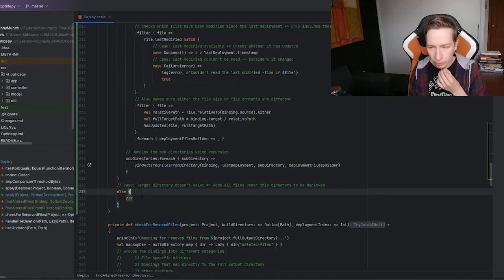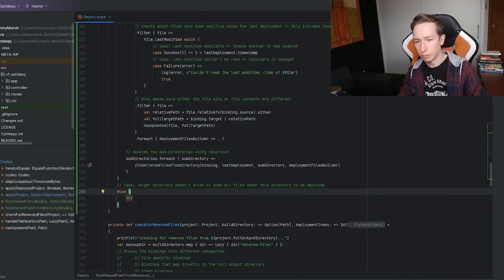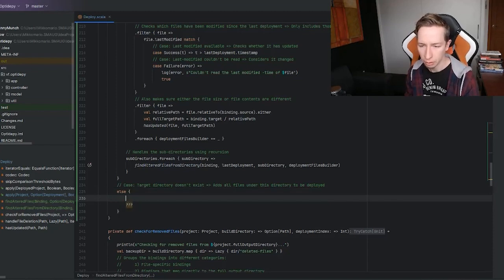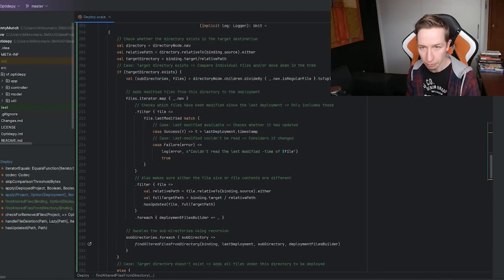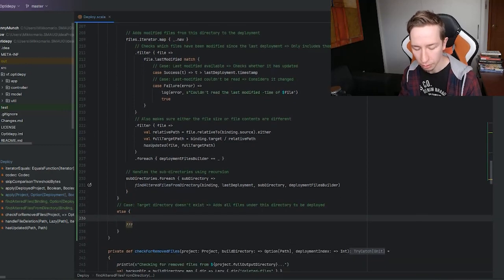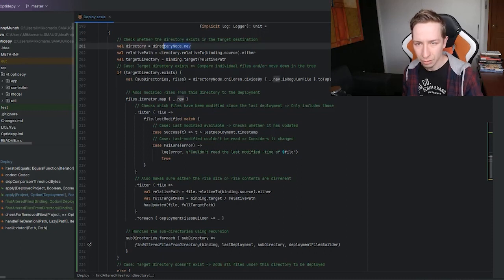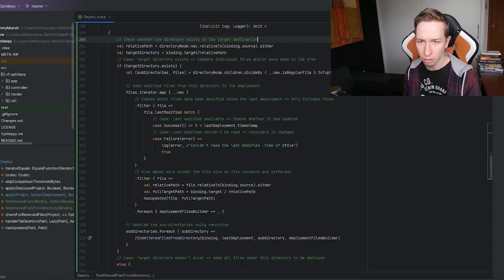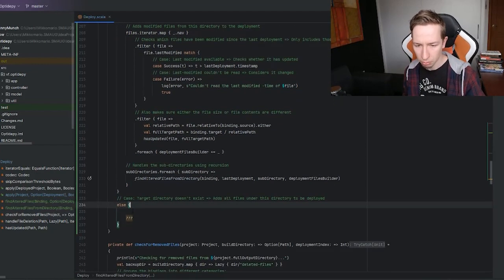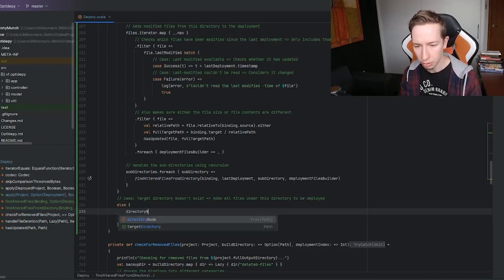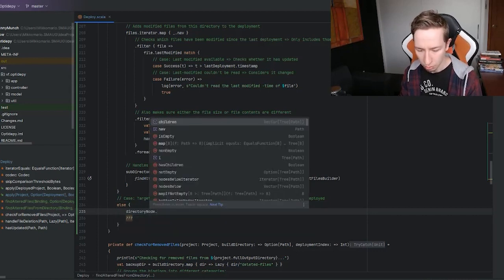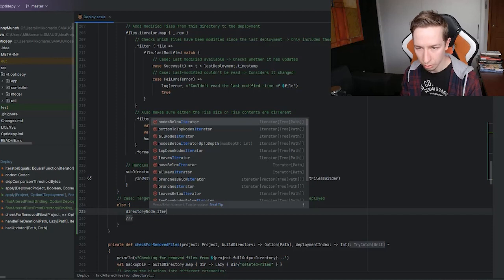Now the case where the target directory doesn't exist. So here, move all regular files to the deployment. That should be very easy. So we take the, just replace this because we didn't use this directory anywhere else. We can just like this. So directory node, iterator. You know, it's below iterator, sounds good.